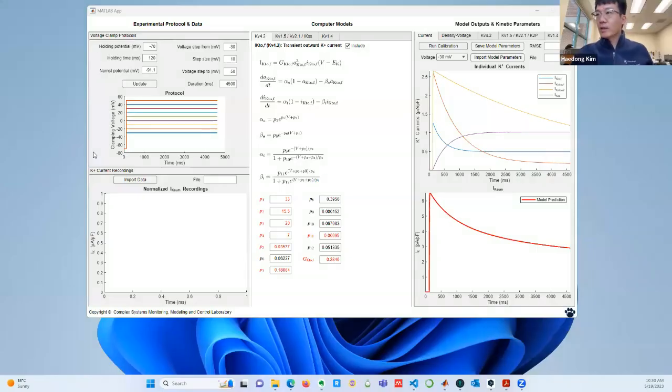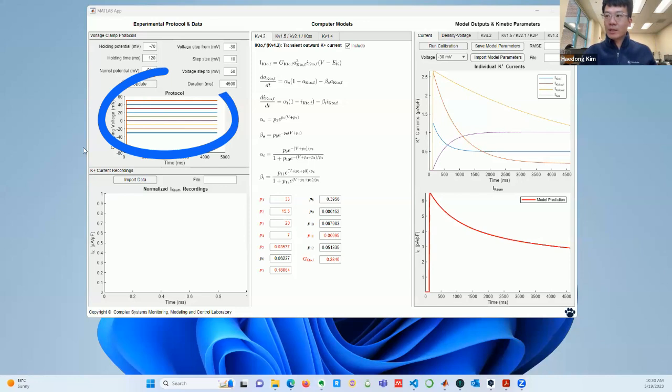Hello everyone. I will introduce our GUI application. In the first panel, on the very left side, we have the experimental protocol and data panel. So we can change the protocol according to your experiment. For example, we can change the step size from 10 to 20 and hit the update button.